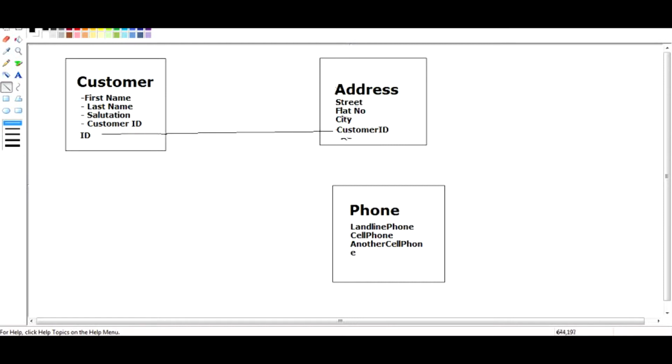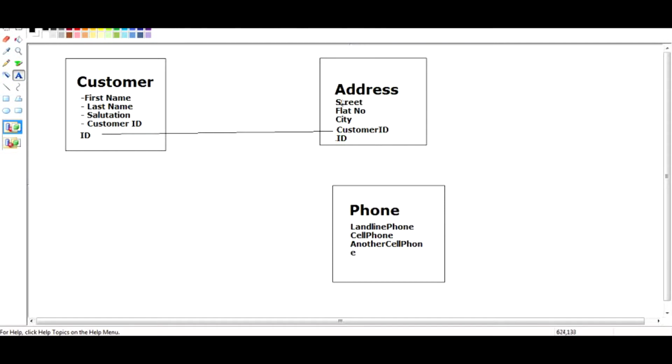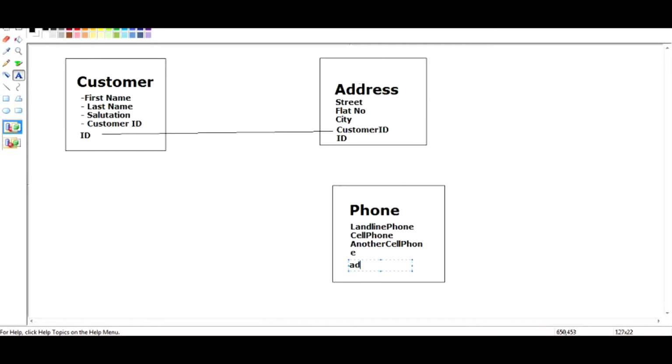This address table will have its own field. Let's call it ID again. This ID is different from the customer ID. It's the ID of the row of the address. And since one address could have multiple phones or a single phone, we'd like to connect the ID of the address record right here to the phone record here. So we will create a field here, let's call it address ID.